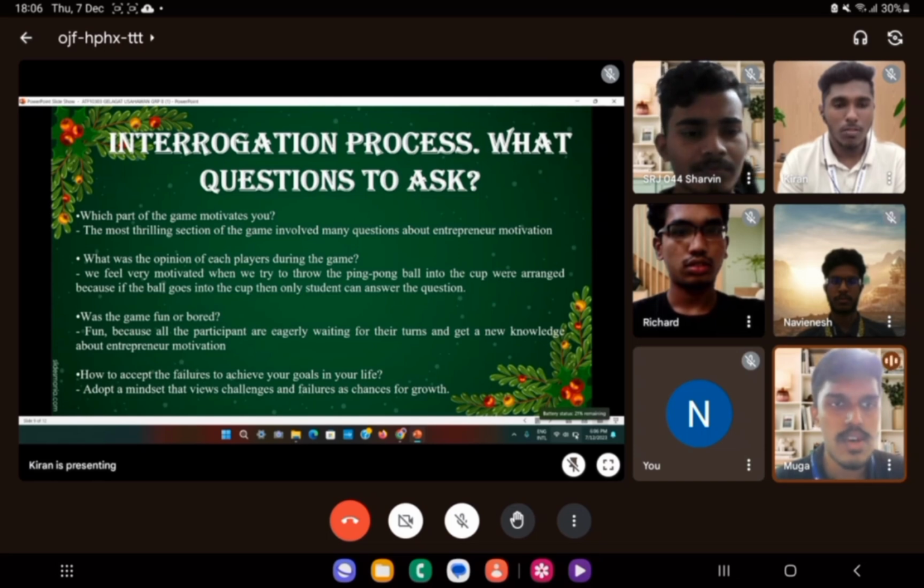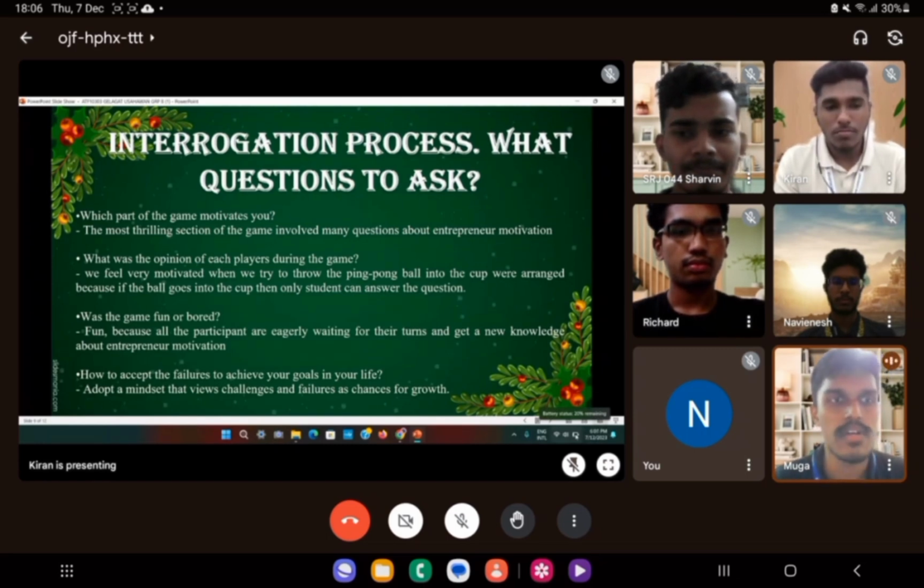The third question is, was the game fun or boring? Yes, it's really fun because all the participants are eagerly waiting for their turns and gaining new knowledge about entrepreneurial motivation. The last question is, how do you accept failures to achieve your goals in life? The first thing you have to remember is to adopt a mindset that views challenges and failures as chances for growth.